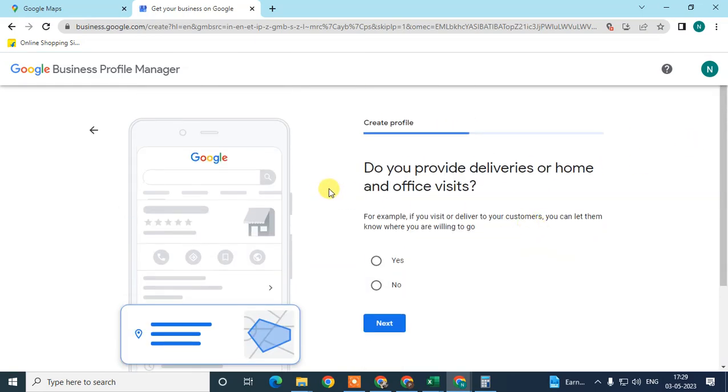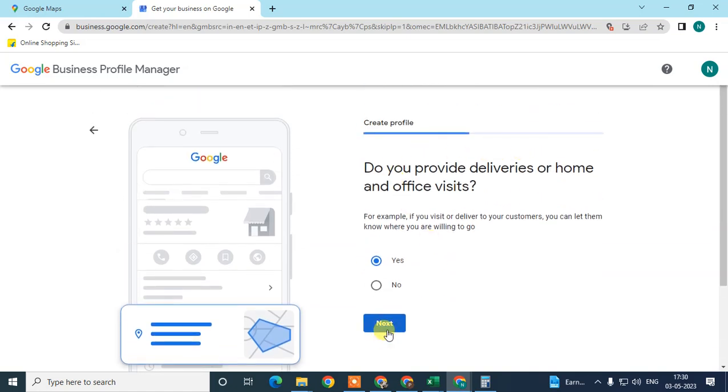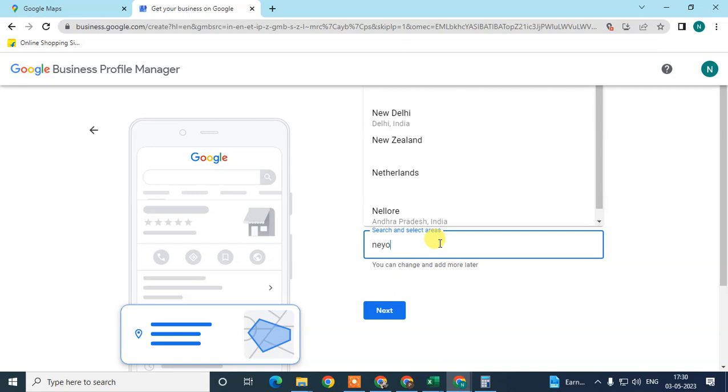The next option for me: do you provide deliveries at home? You can select Yes or No as per your category or business. Here you can add the search area where you deliver to homes. So I just type New York.